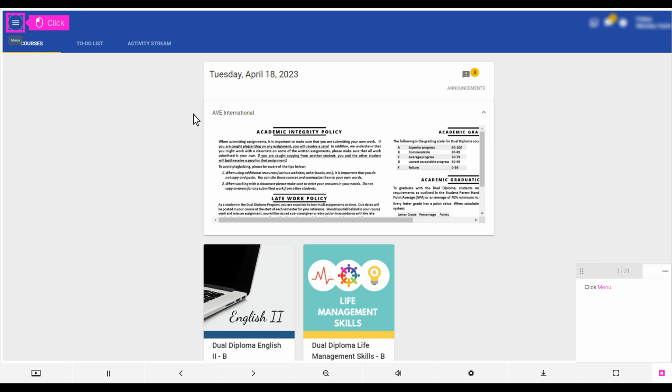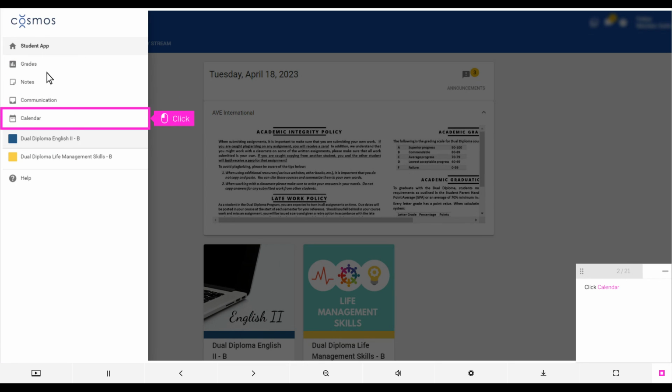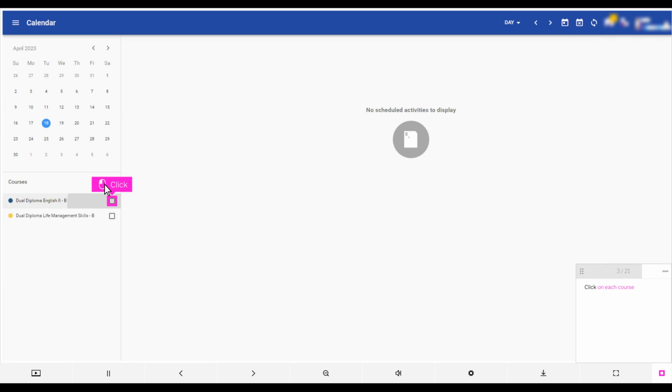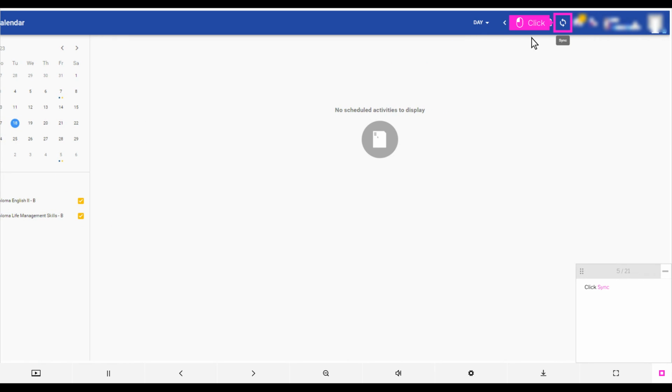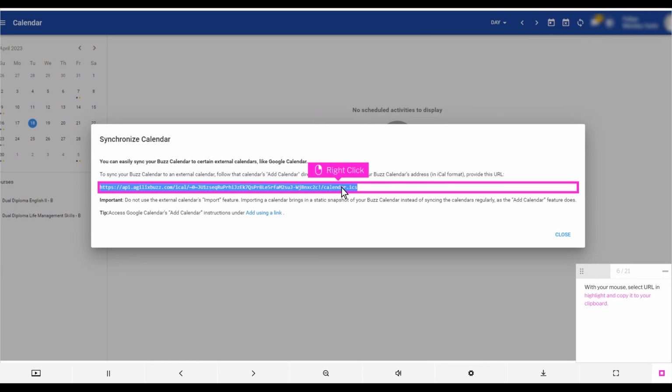Click Menu. Click Calendar. Click on each course. Click Highlight. Click Sync. With your mouse, select URL and highlight and copy it to your clipboard.